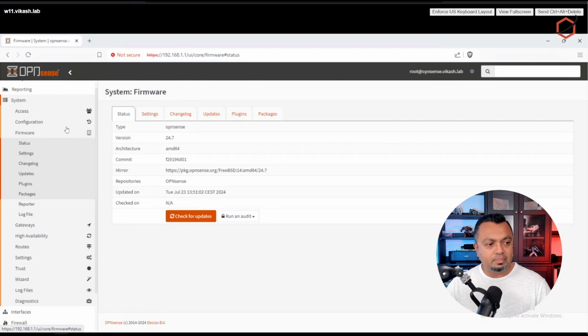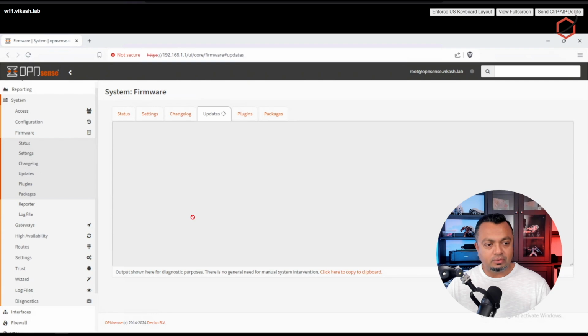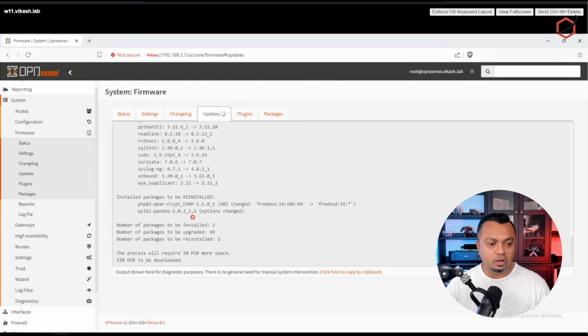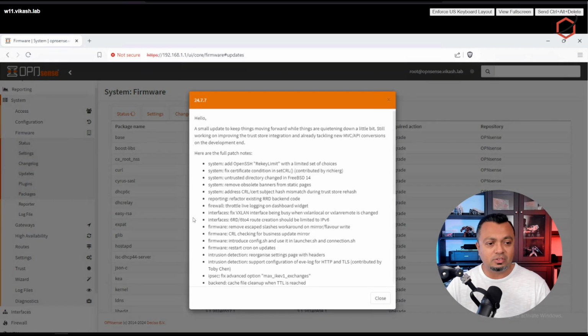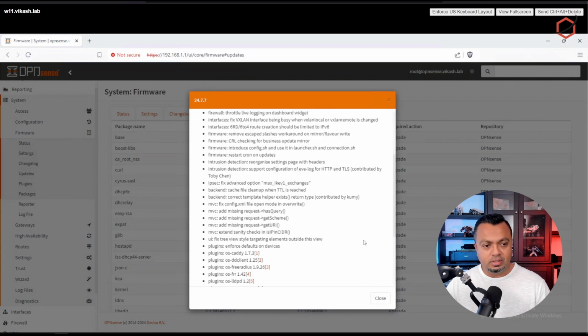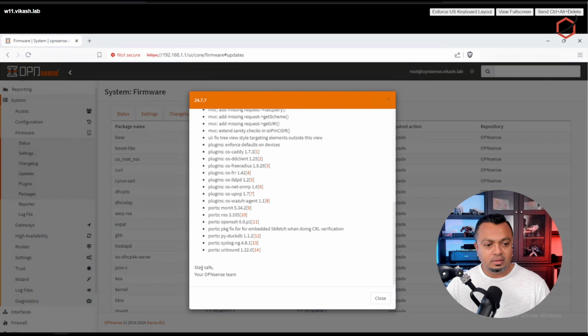Click on the status tab. So once again, go to system, go to firmware, click on updates, go to the status tab. Let's click on check for updates and wait for it to check for updates, and it will present you with a list of packages it needs to upgrade. So this is the list of packages it will upgrade.